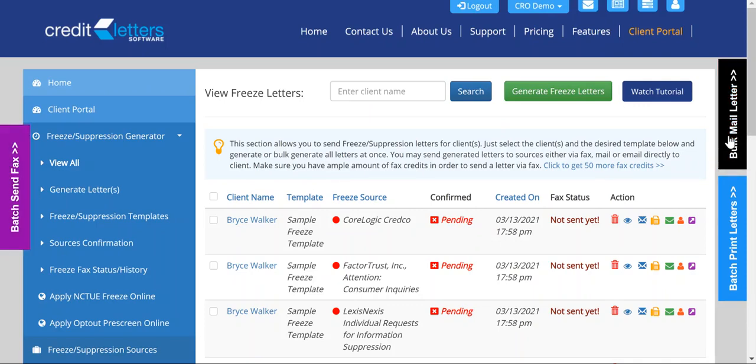You can actually bulk mail this via letter screen, or you can batch print the letters out. And you can even send the letters to your clients and have them mail the letters, depending on how you want to do this.